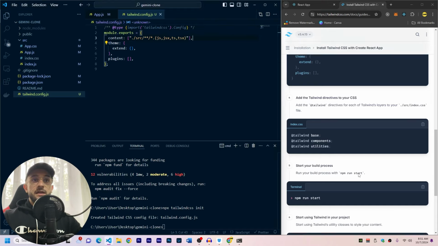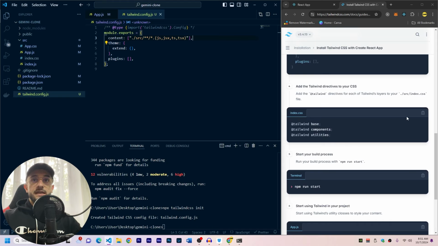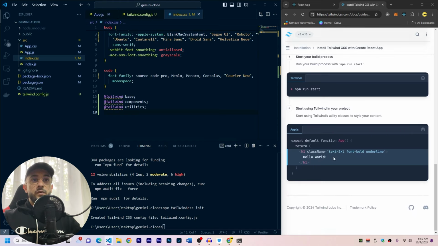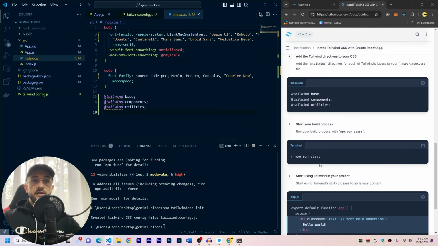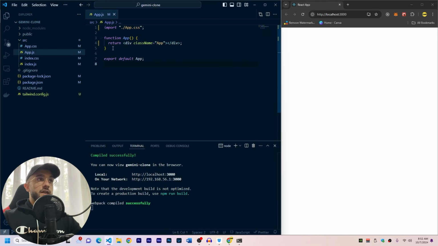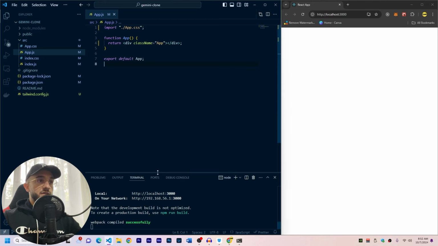Okay, save it. And then in the index.css, we have to include all of these here. Below, we can just paste them. And now we are ready to use Tailwind in our project. So I can close it and then I'll start the server again, npm start. Okay, now we can start with developing this project clone.